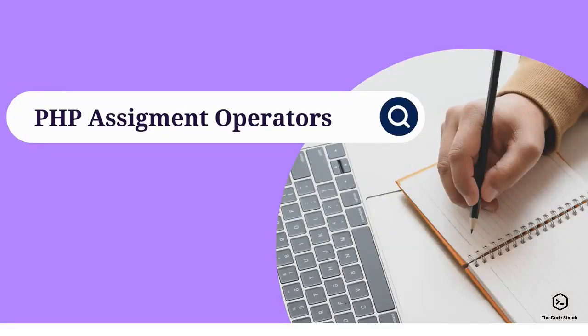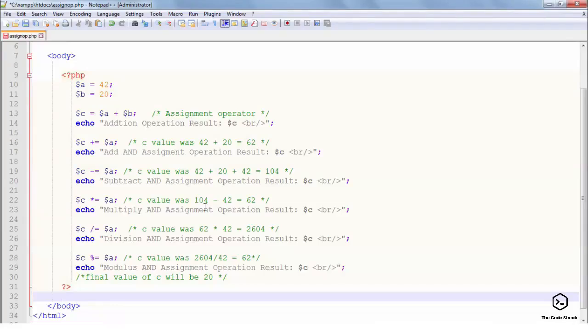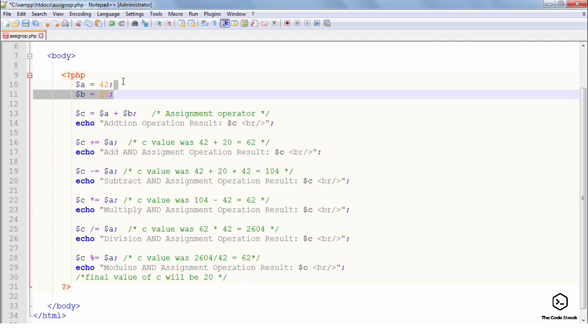In this video, I'll explain to you the different assignment operators in PHP. This PHP script uses all the different assignment operators. To begin with, I have defined these two variables, A and B, equal to 42 and 20 respectively. The basic assignment operator is equal to.